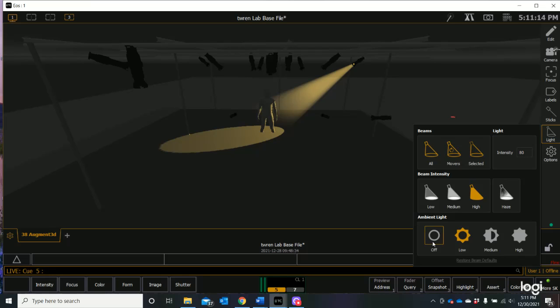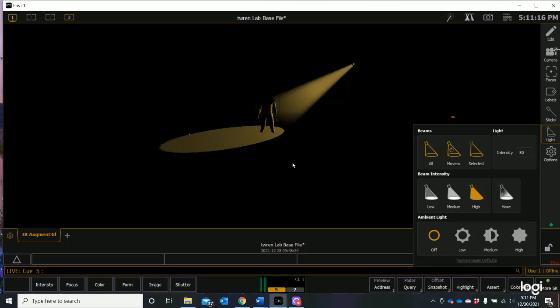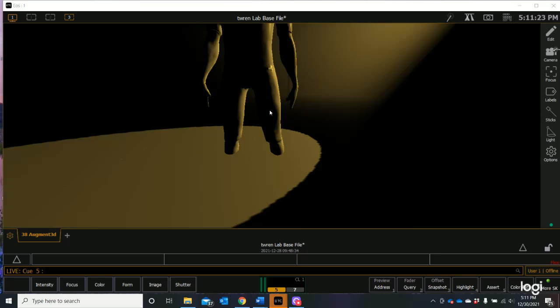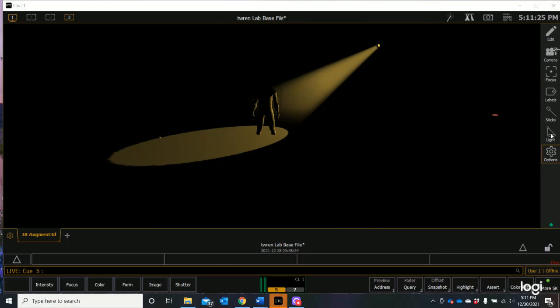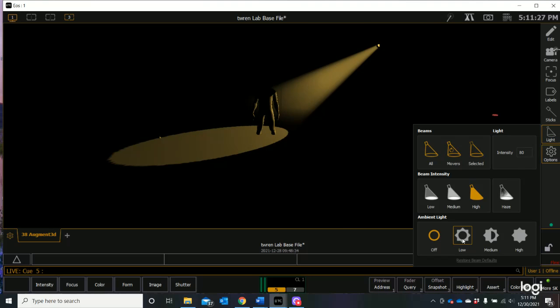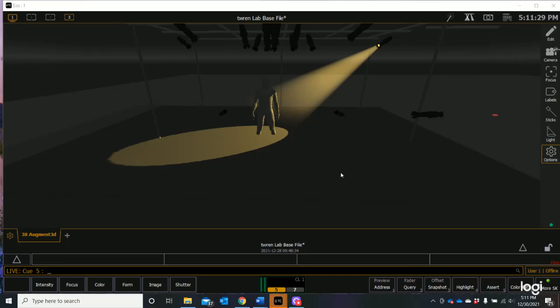And then you can also just turn them completely off so that you can see your form here. Let's go ahead and even look. So we could see our form, right? So that's light. Let's go back to low. And that is the lighting options for Augment 3D, and there'll be more in a little.